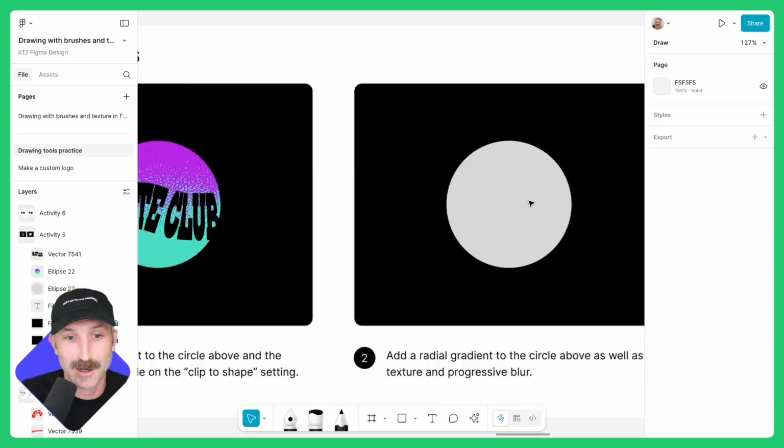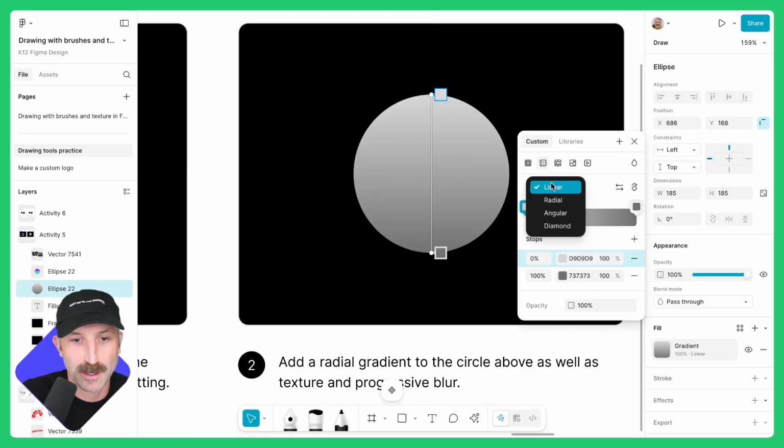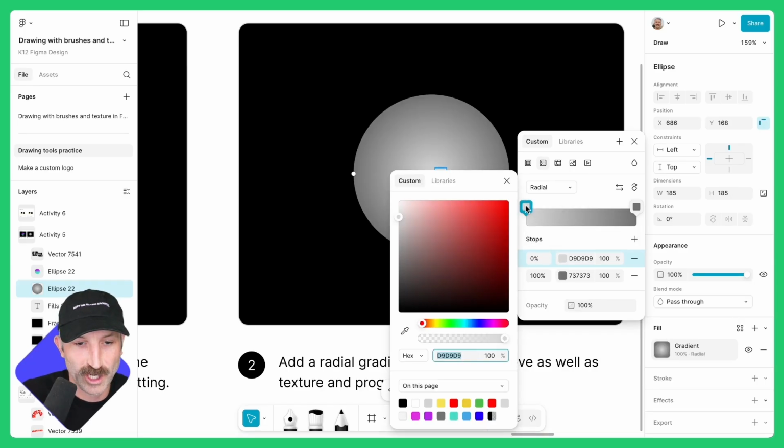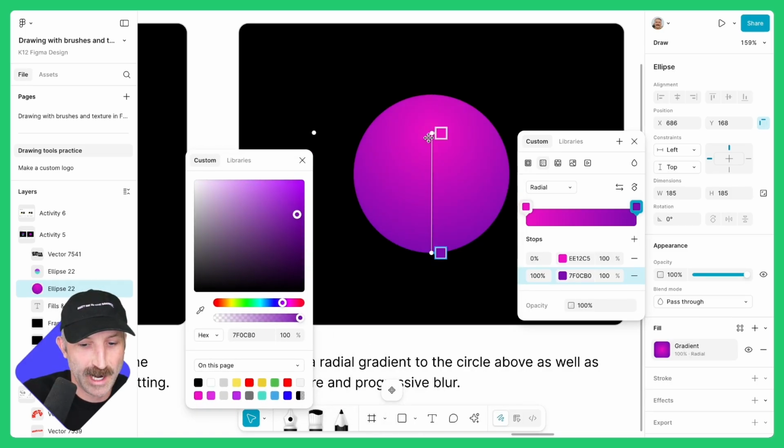For this next one, I'm going to zoom in, select the shape, go to fill, select gradient, and toggle to radial. Change the color on the left to be a bright pink, and the color on the right to be a deep purple. Move this panel over, drag this color up here, and bring this up a bit too.